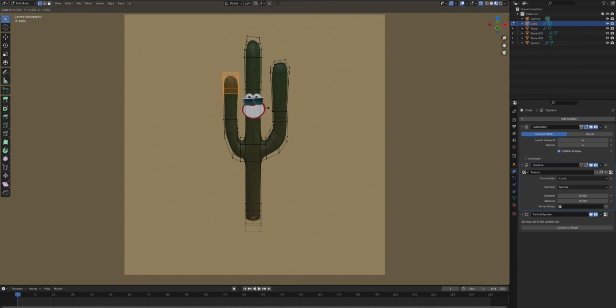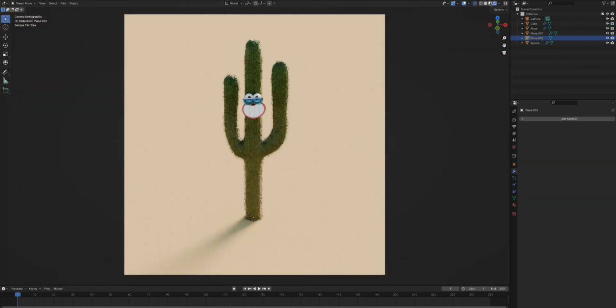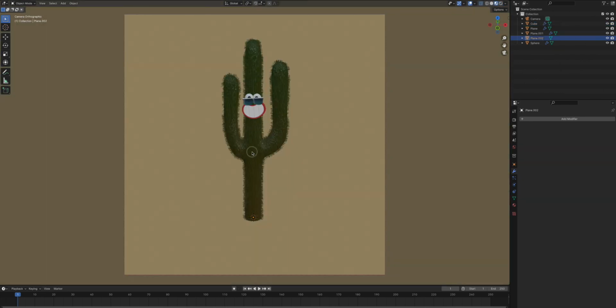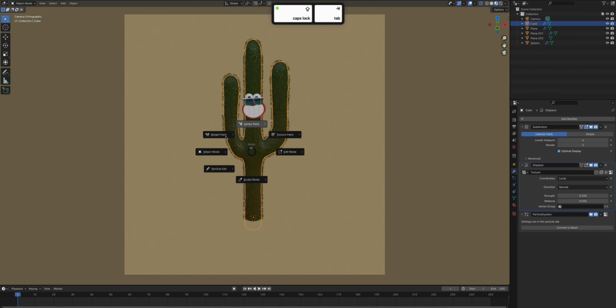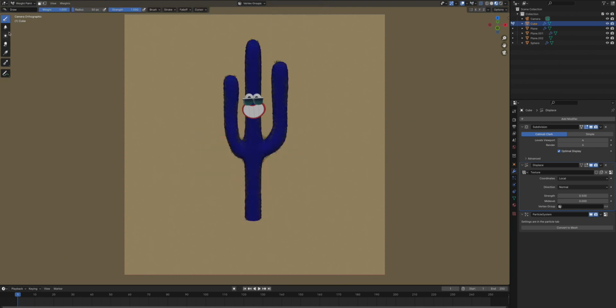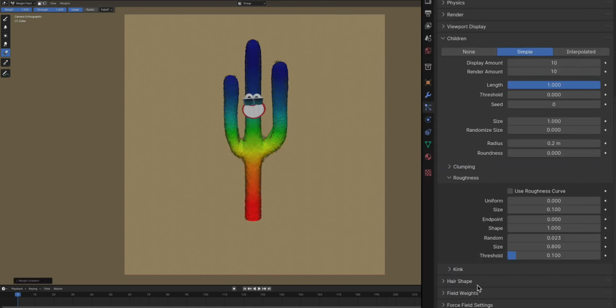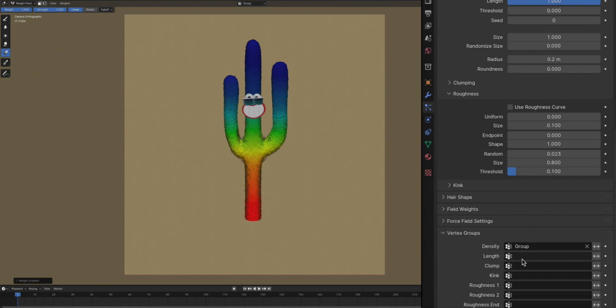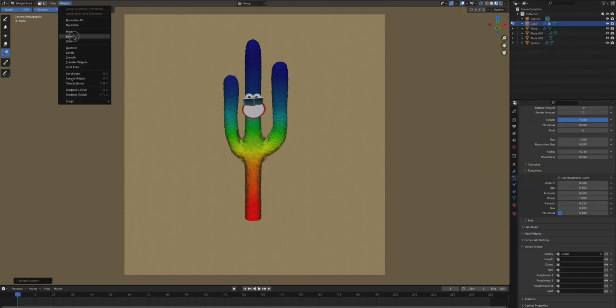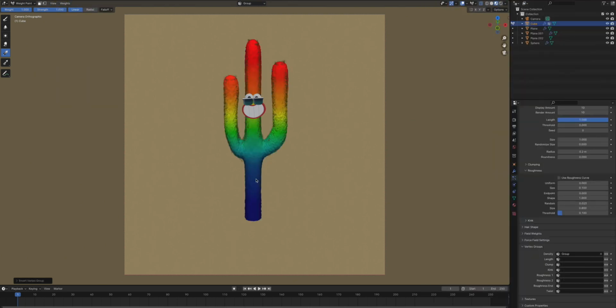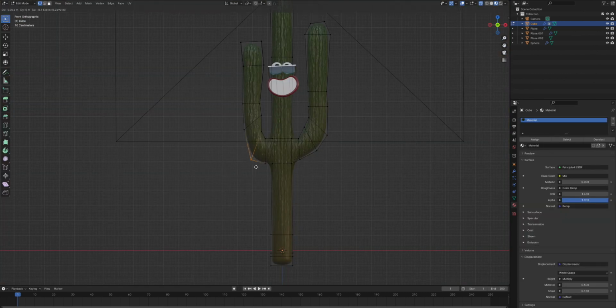One last thing that we should do is to make the needle's density higher at the top and less so at the bottom of the cactus. To do this, we'll add a vertex group. Switch to weight paint and draw a gradient, then invert it. Now where the red color is, we'll see more needles and less so in the blue regions. A few final adjustments and we're done with our cactus character.